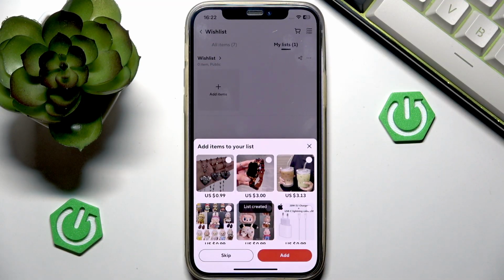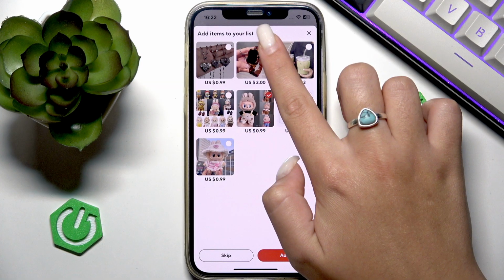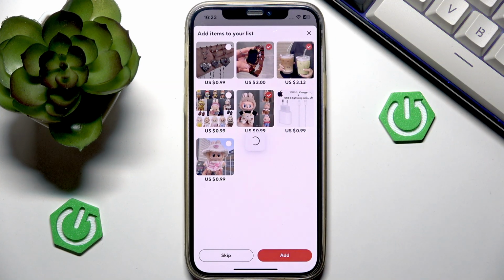Press Create List, and now you have to add items to your list. That's why I said that your items from your cart should be liked, because you see here items that are in your wish list. So simply mark them like that and press Add.